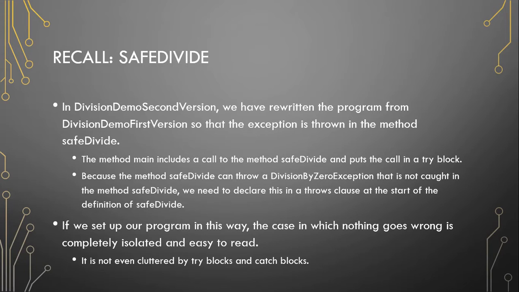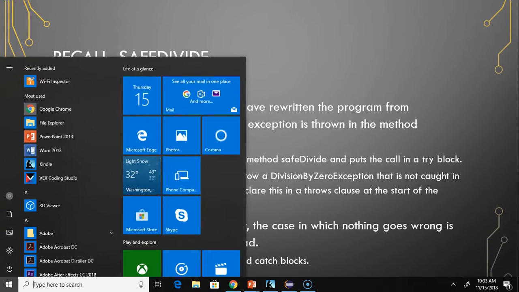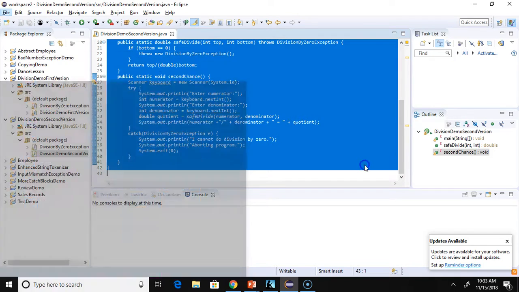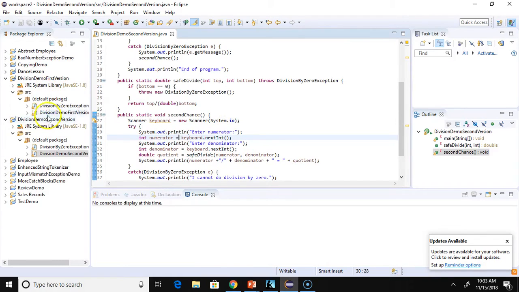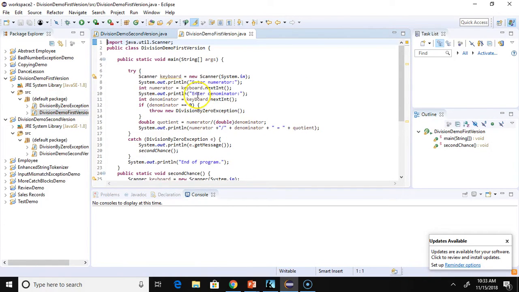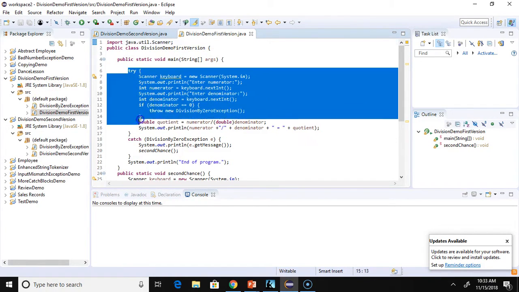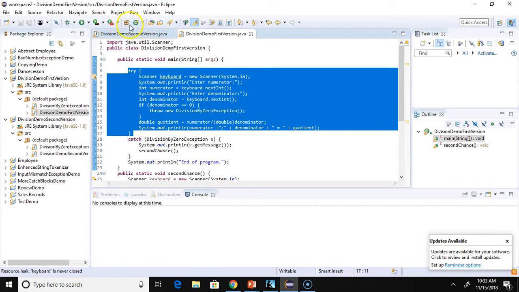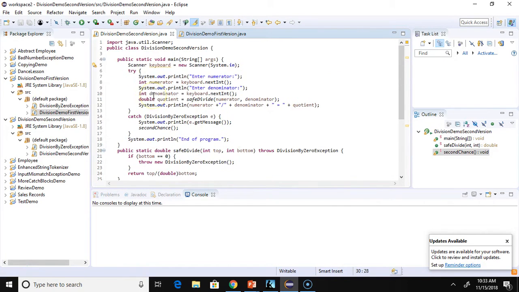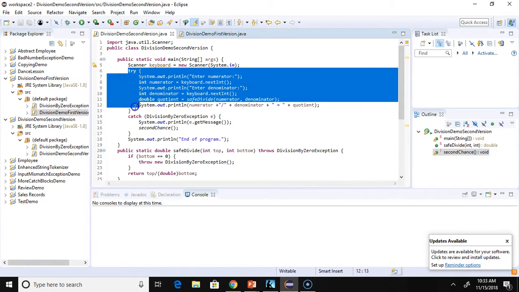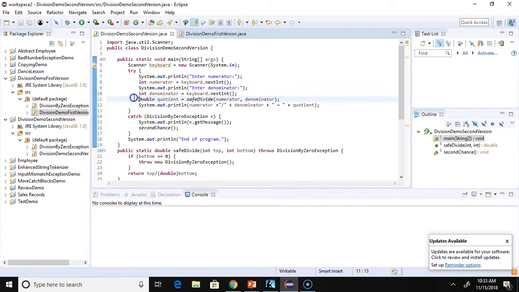If we set up our program this way, in the case in which nothing goes wrong, it's completely isolated, it makes it a lot easier to read, and it's not cluttered by try and catch blocks. So let's review that here. I'm going to pull the first version back up so we can see those. If you remember, this was the original try block right here, so we had this whole big chunk. If we look at the second version try block, it's a little bit smaller, right? It's simply because we call this method safe divide here.